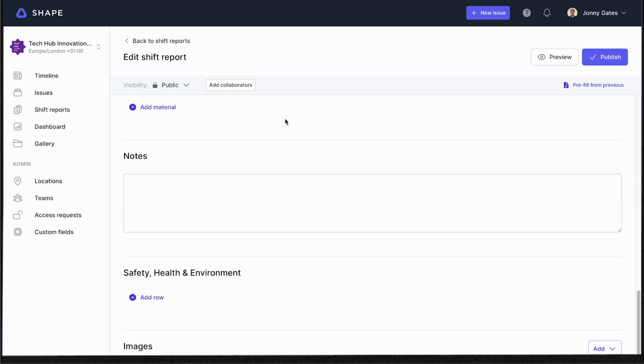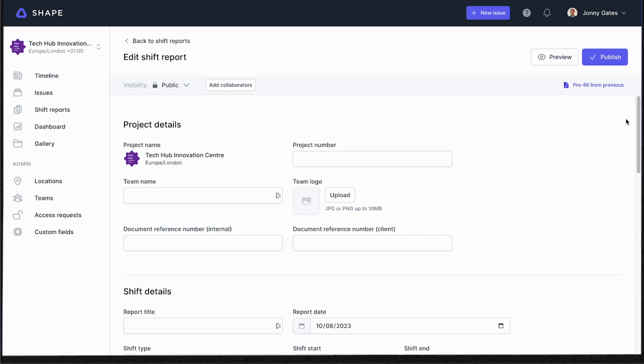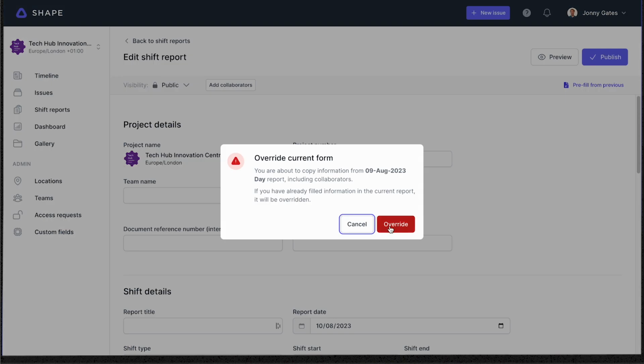There's a general notes section for any sort of main narrative that you want to add, anything notable about the site, and you can see the site health and environment section, which allows you to record any notable safety item. At the bottom you're able to attach site photography as well, and that can be done from either your device, camera if you're using a mobile, and the gallery, which you can see on the left hand menu here as well. So for this shift report we'll just pre-fill from previous.